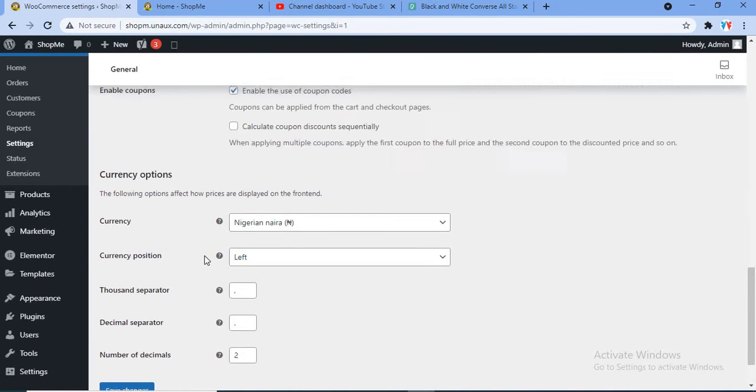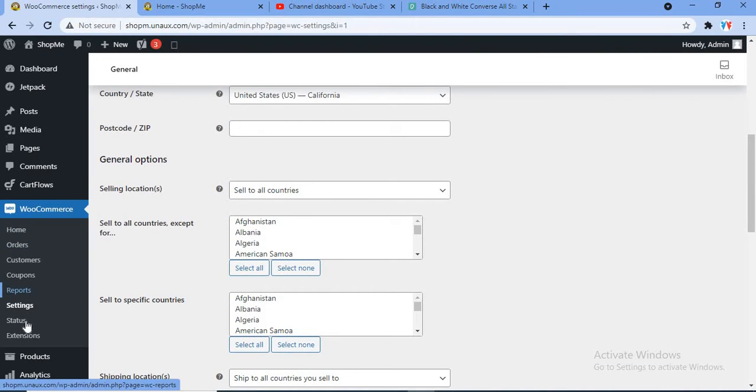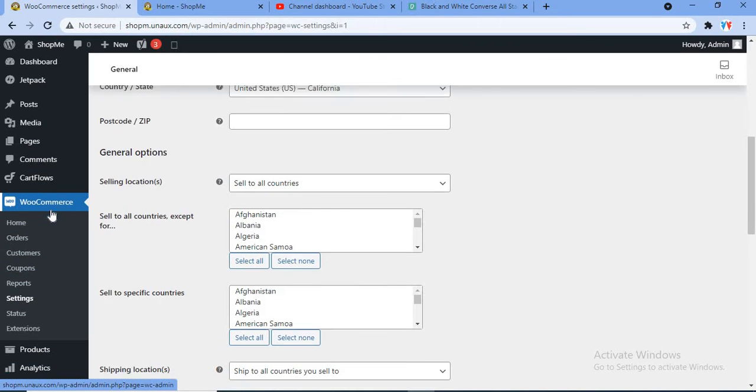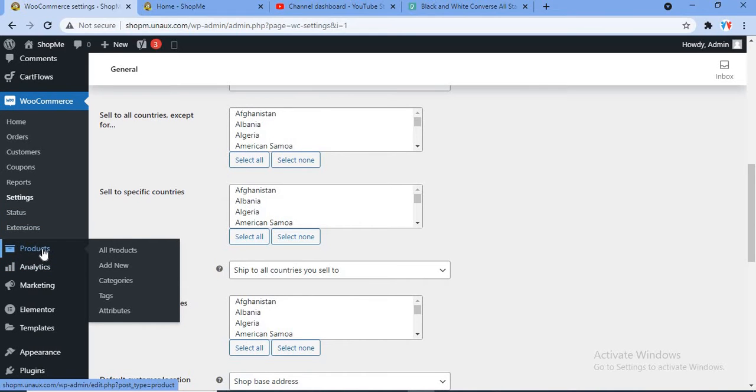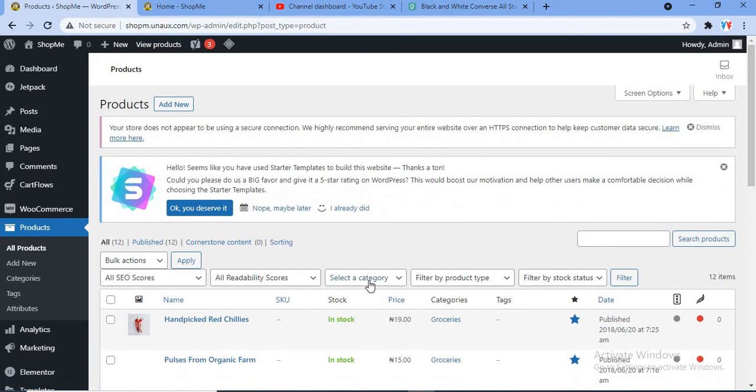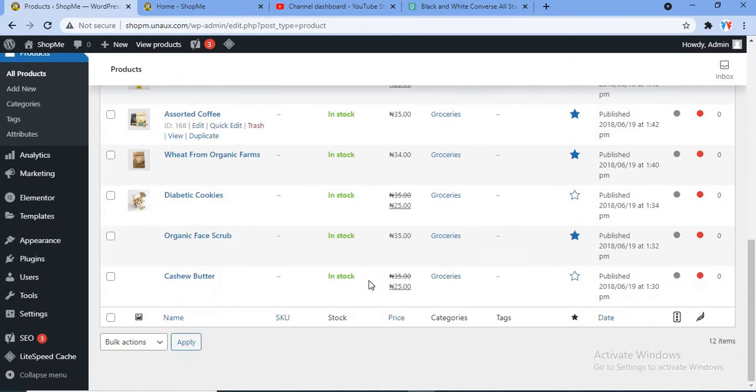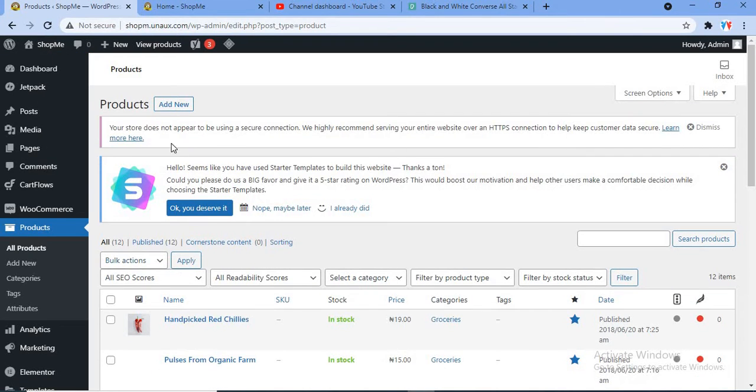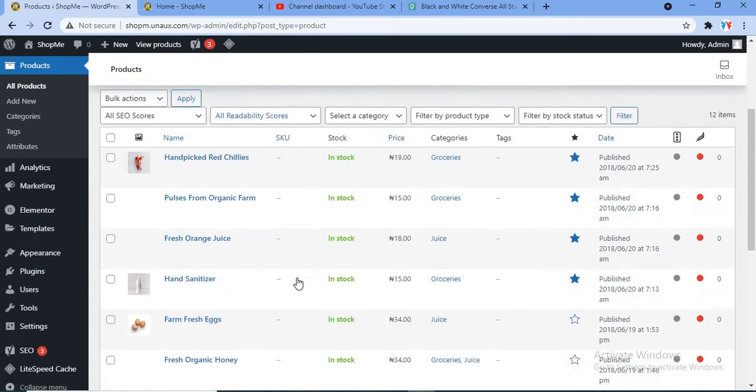So now, once you are done with that, let's go to our product. Where is WooCommerce and where is product? This is product. So we'll go to all products, and this way you'll be seeing the products that followed this particular theme. So if you want to add, click on add new product and you add. You can just click on these ones and just delete, or just be editing it. Click edit.